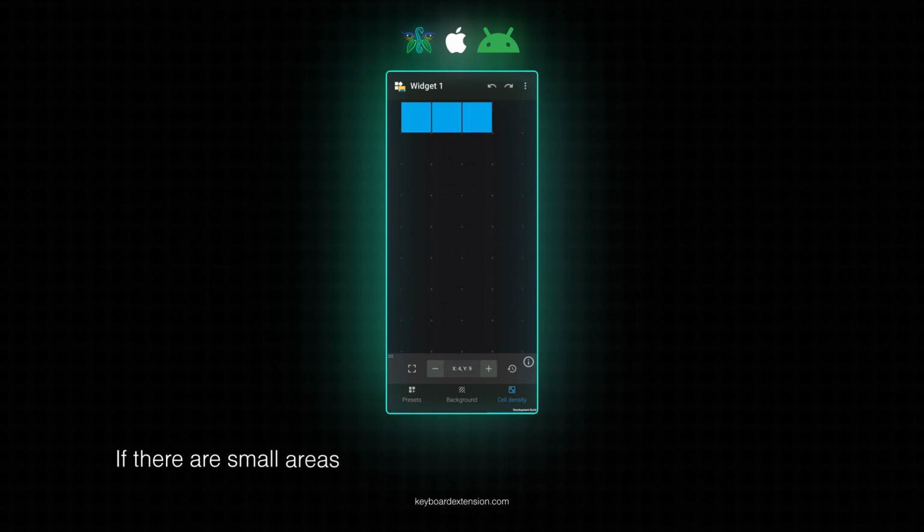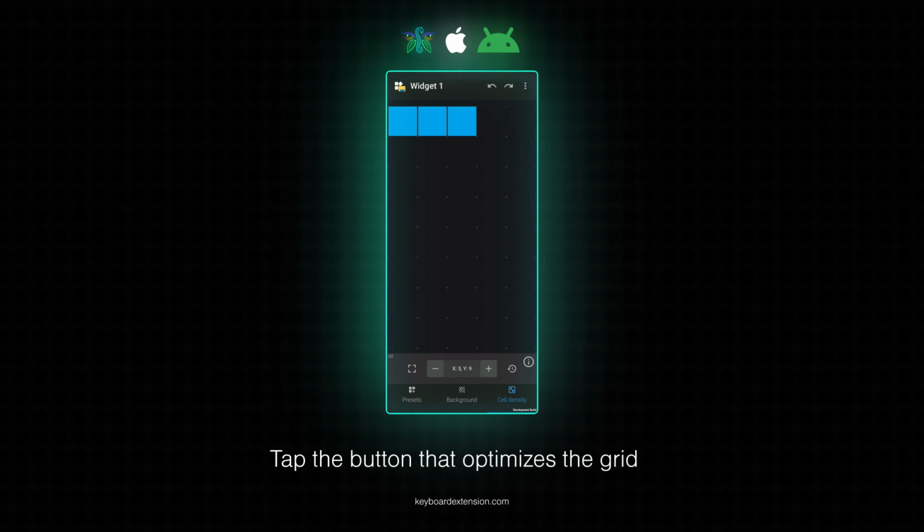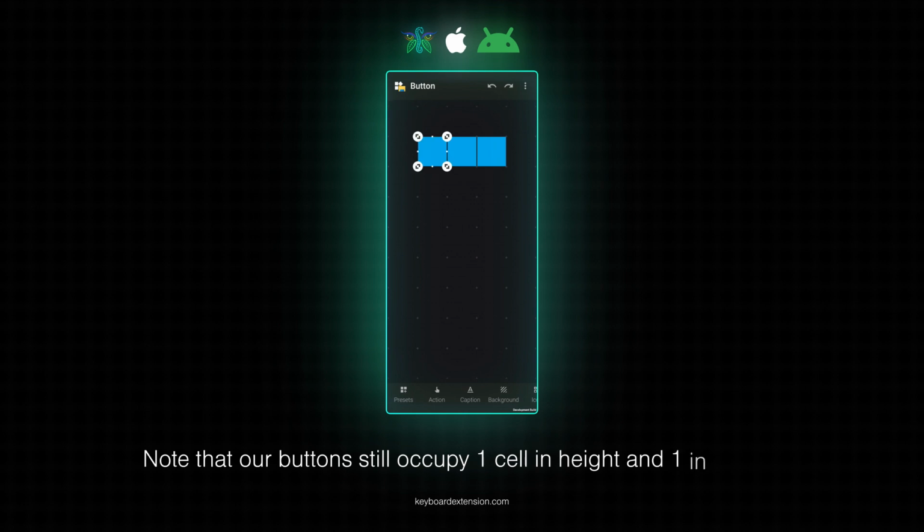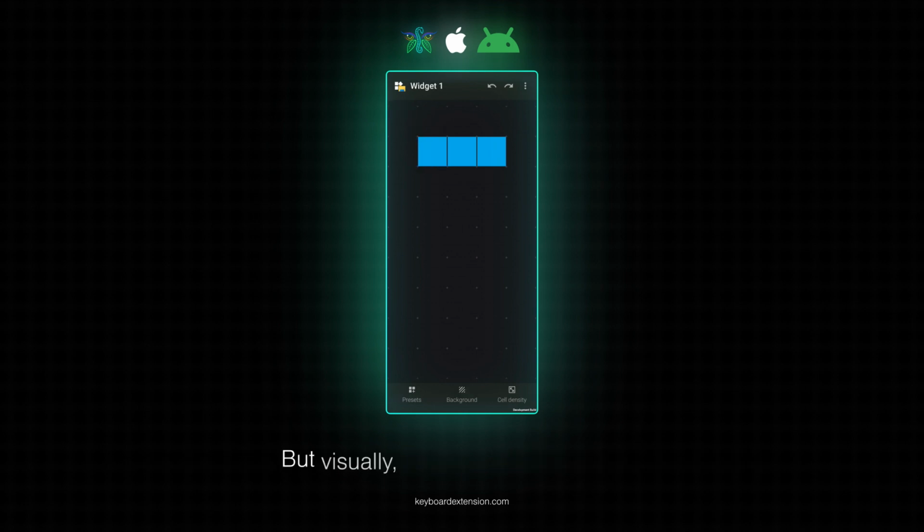If there are small areas remaining at the edges when the grid density is set to a value that works for you, tap the button that optimizes the grid. Note that our buttons still occupy 1 cell in height and 1 in width, but visually, their size is changed.